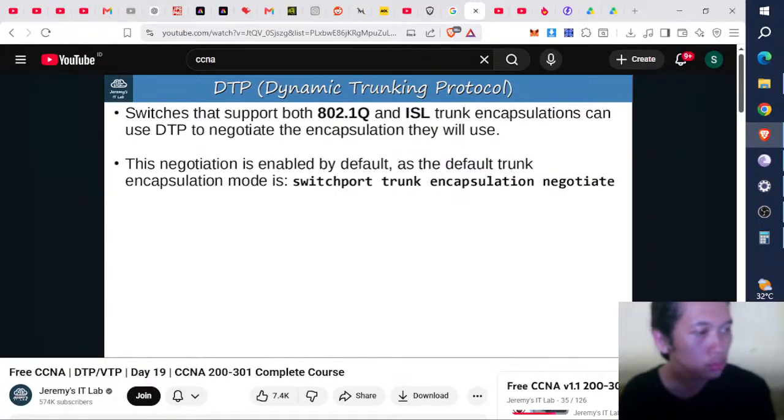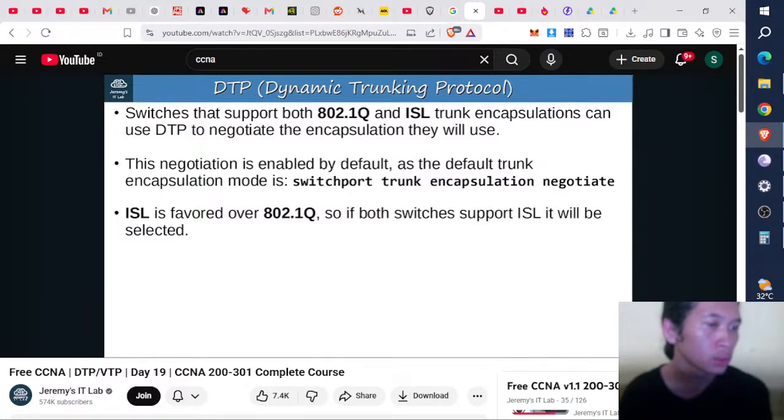If you want to manually configure a trunk interface on a switch that supports both .1Q and ISL, you must first change the encapsulation mode to .1Q or ISL. You can't leave it in negotiate mode. ISL is favored over .1Q, so if both switches support ISL, it will be selected.